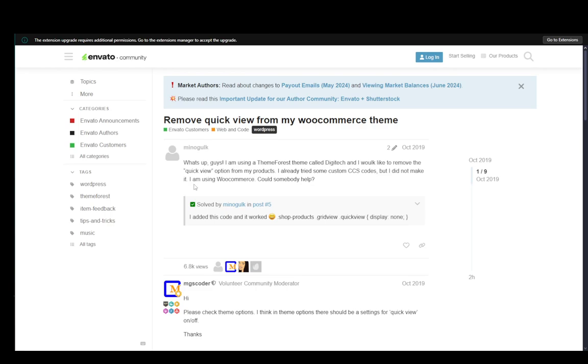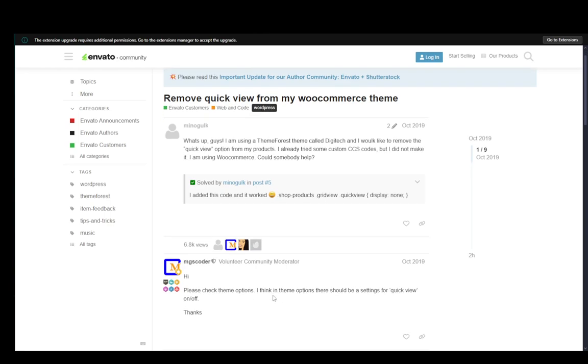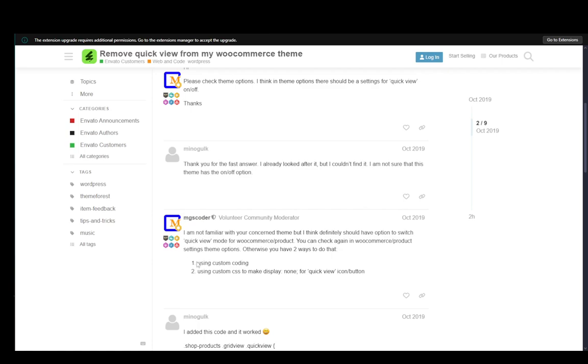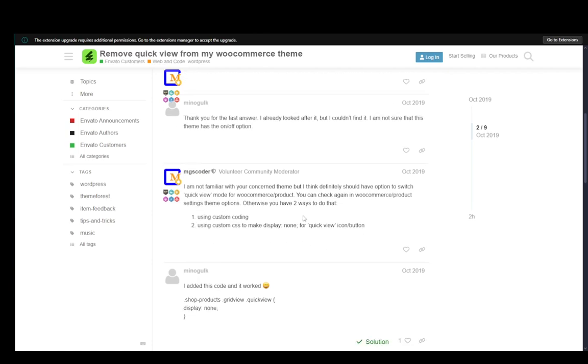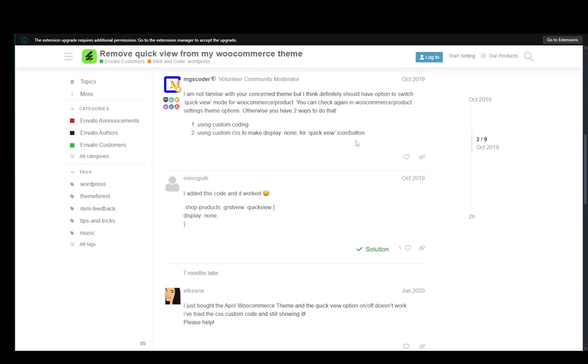Now if you don't, and if it is part of the theme that you are using on your WooCommerce store, then you'll need to code a bit in CSS. Now this first answer that I'm going to show you guys, as you can see, you need to use custom coding or custom CSS to make the display none for the quick view button. There are a couple of ways in which you can do this. One of them is this one right here.